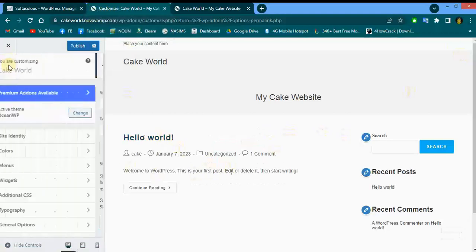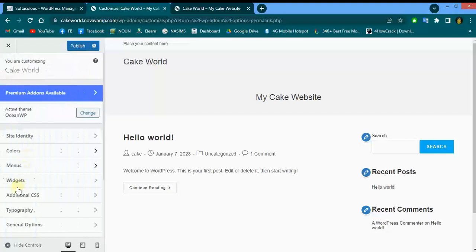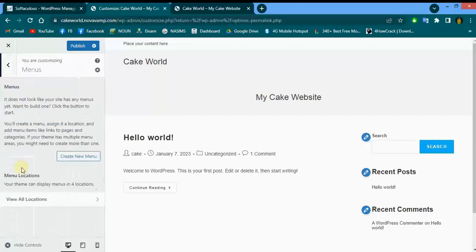Now colors is where you change the colors of certain things like your header text colors. Then menu, here is where we create our menus. Every website needs a menu. There's no website that does not have a menu. It is super important. So let's create a menu here.